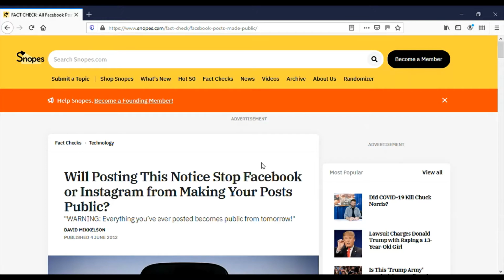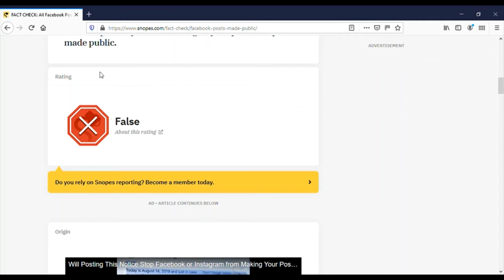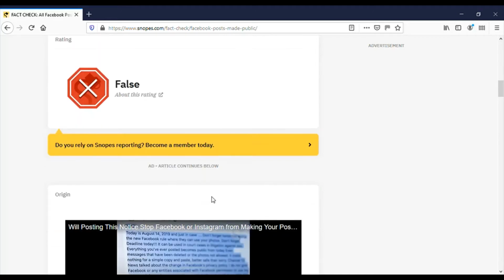I'm going to show you this evaluation as an example. It's about privacy settings on Facebook. And they use a rating here, so it says false for this particular story. Sometimes the rating might be a combination of true or false, so a story might have some truth to it, but it still might be misleading.